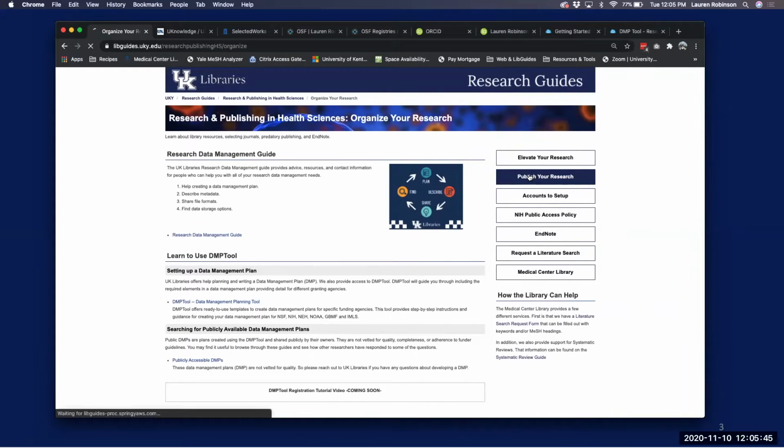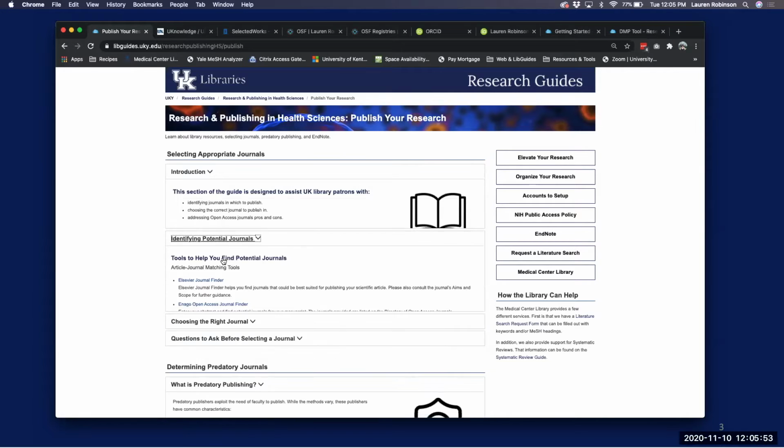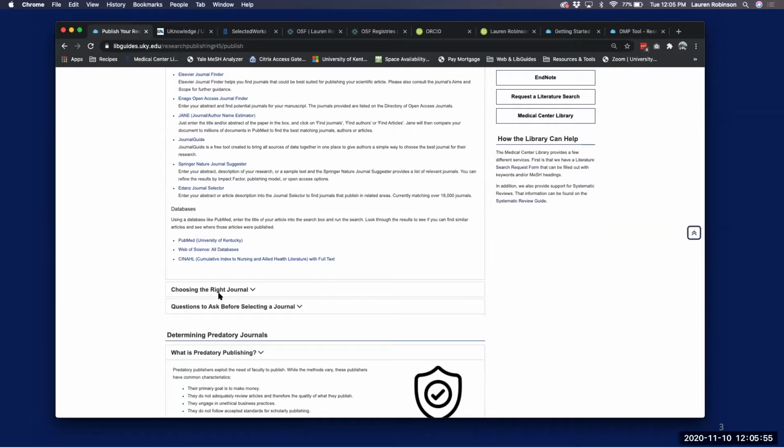So we're going to go on to publish your research. This is kind of about journal selection. If you have questions about identifying potential journals or choosing the right journal, these are tools here that we have access to or ones that are freely available that can help you with this.